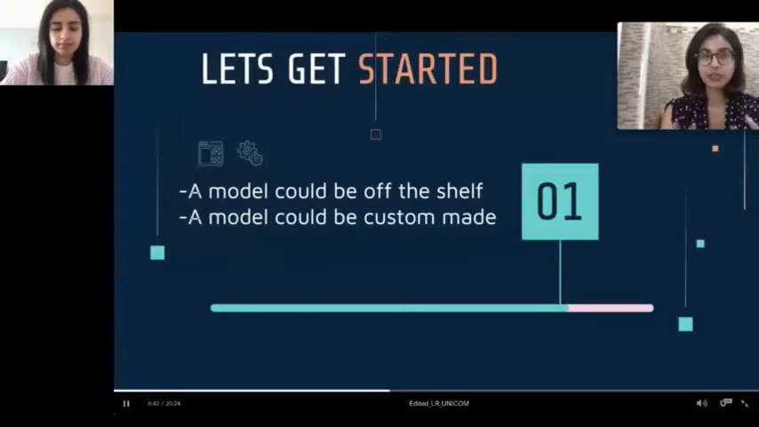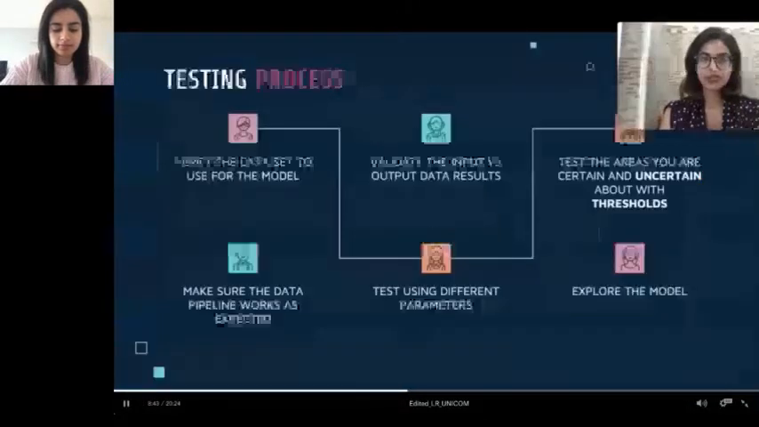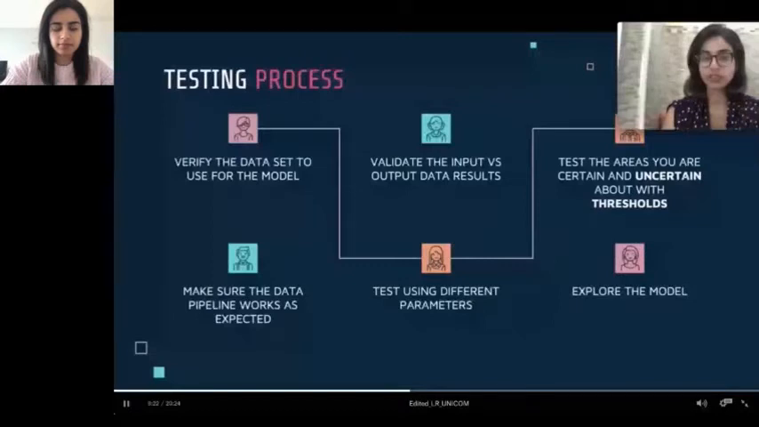Some testing then. So verify the data set that you use for the model, have some understanding of what this data set is and what we are trying to provide. Validate the input versus output data results, understand the shape of your result, and make sure the values are of the right type and the data columns are matching where they should match, and stochastic where they should be random.